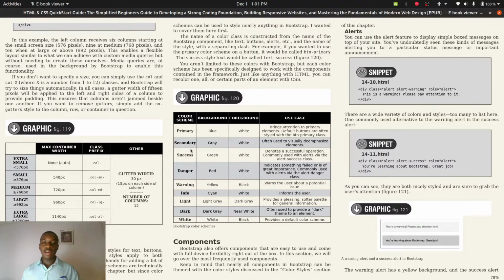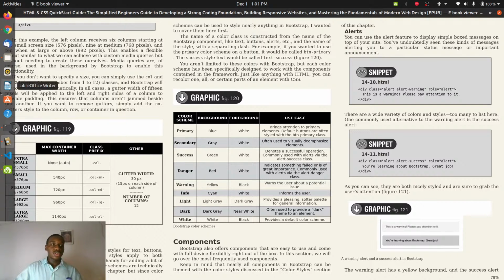Bootstrap comes with a variety of color styles for text, buttons, borders, and other components. These styles apply to both foreground and background colors and are handy for adding a bit of color to user interface elements. These color schemes are technically a utility.